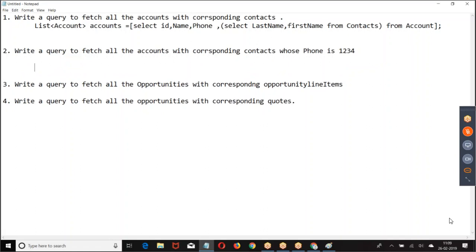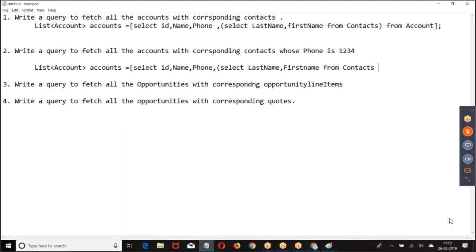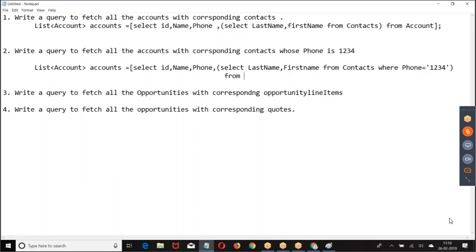List of accounts with the corresponding contacts. Same story. Where phone is... select last name, first name from contacts where phone equal to 1, 2, 3, 4 from account.